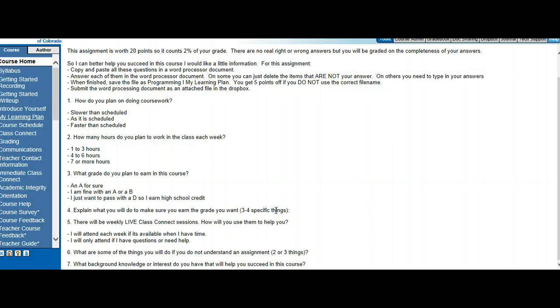Explain what you do to make sure you earn the grade you want. 3 or 4 specific things. Well, don't just put, I will do the work. That's not a very good answer. Some things that can help you would be that I'm going to create a work schedule. Another thing would be that I will work in this class every Tuesday from 12 until 2 and Thursday from 12 until 2.